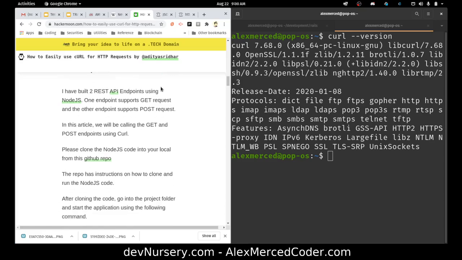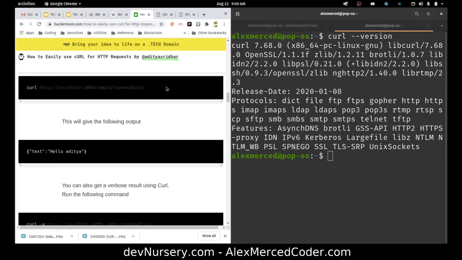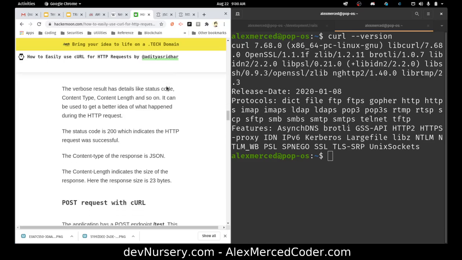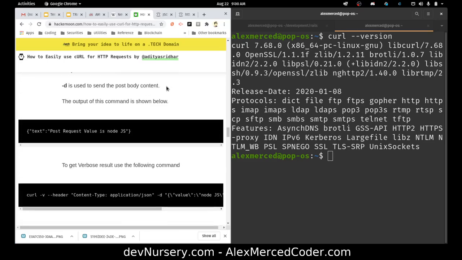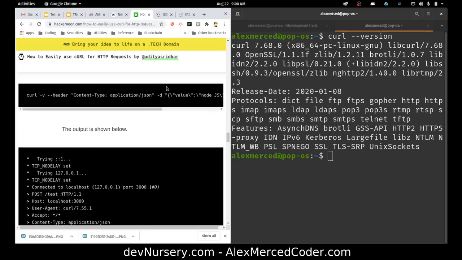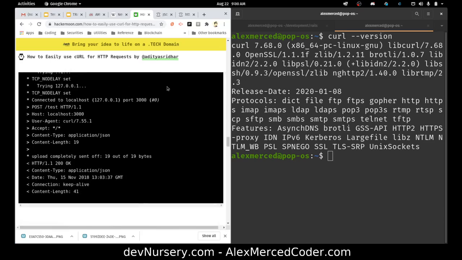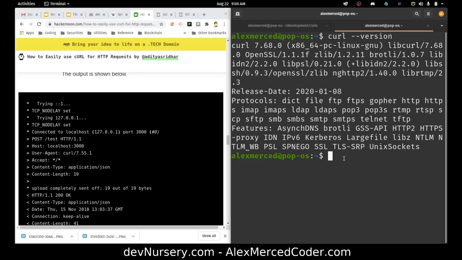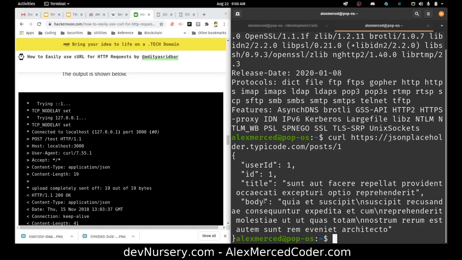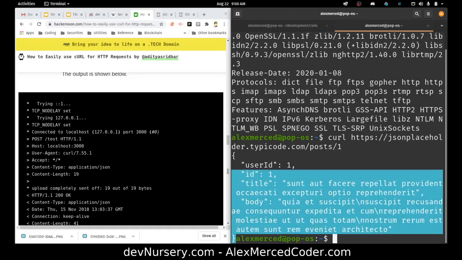Now let's take a look at how we would do a cURL request. Just like a browser, it'll assume a GET request unless I specify otherwise. So I could literally just do curl and then type in the URL. And see I get back that object. That's the same thing I got back in the browser.